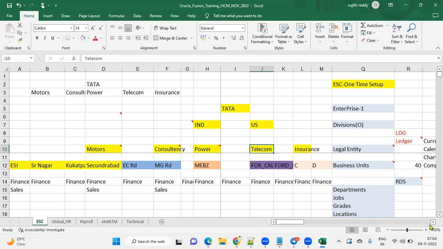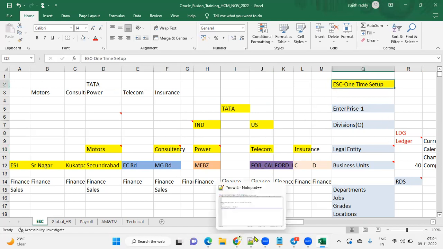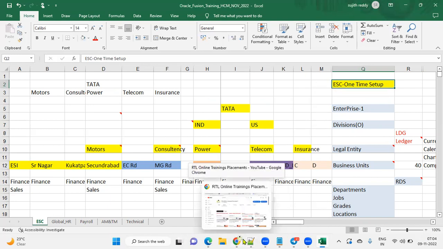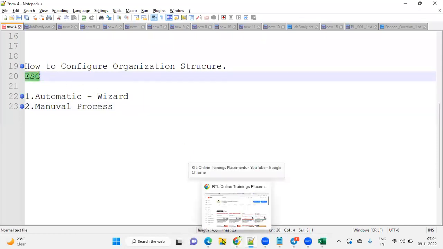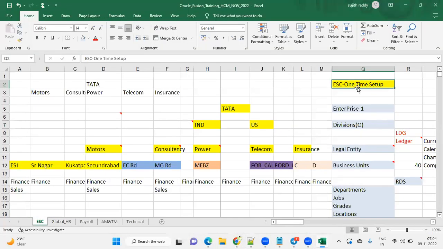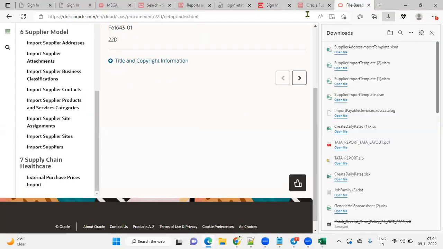So this is about the enterprise structure process. We have a tool, as I said, automatic and wizard based: ESC. ESC stands for Enterprise Structure Configurator. So we are going to use that now. By using this, we can configure the structure as a one-time setup. Let me log into the application here.